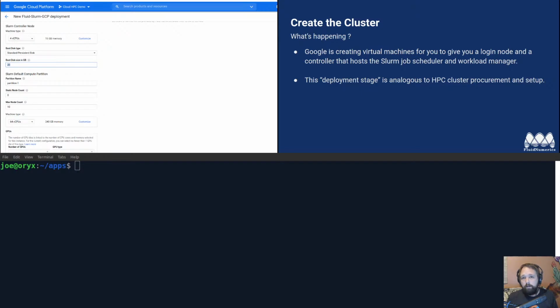Now, if you don't make this larger at first, it's okay. You can use other solutions like Filestore, which is an NFS server solution from Google, that you can attach to this cluster after the fact if you needed larger home disk space and something that would live beyond the cluster as well. So just keep those things in mind.